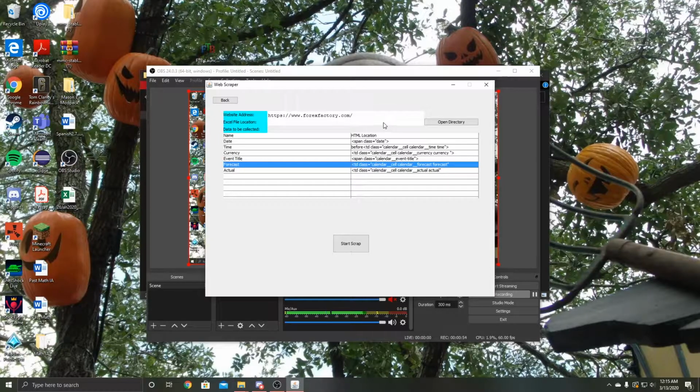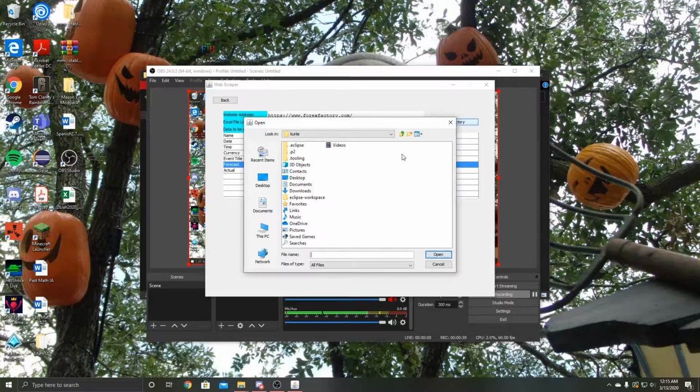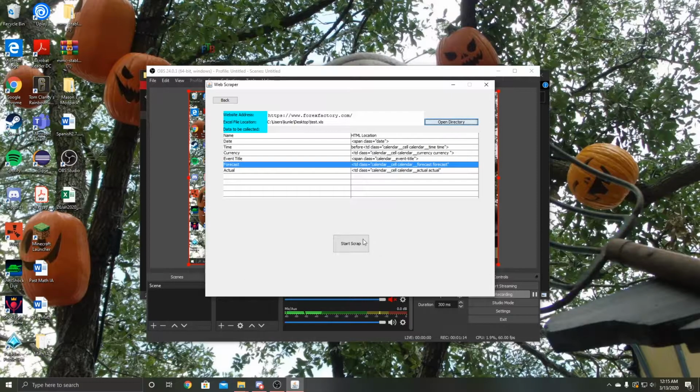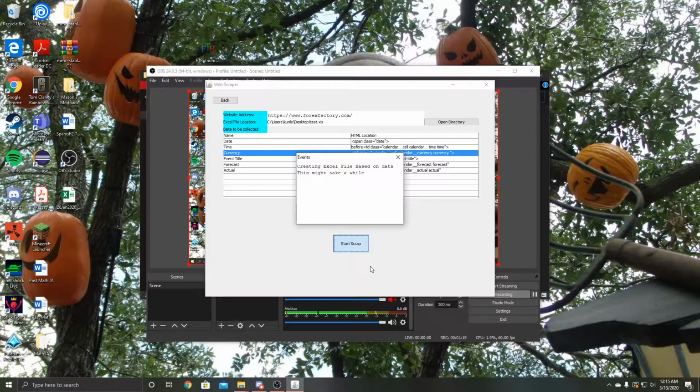For the Forex Factory tab, all you have to do is open a directory to get started, or you have to save it directly to a location. So in my case, I want to save the desktop as a test.xls. So if I just go here and change my file name to test.xls, it will work. And then I can just start scraping, it'll scrape for me. And a pop-up will show up to say where my program's at the current moment.